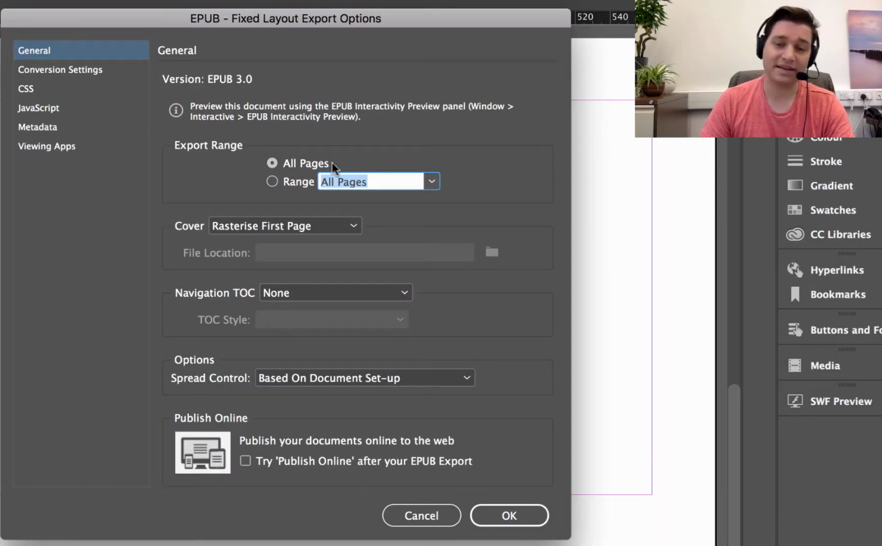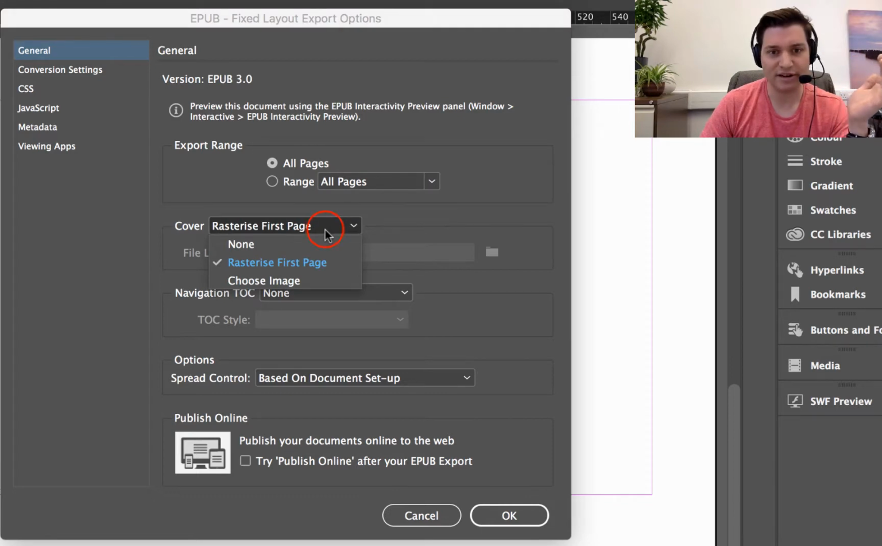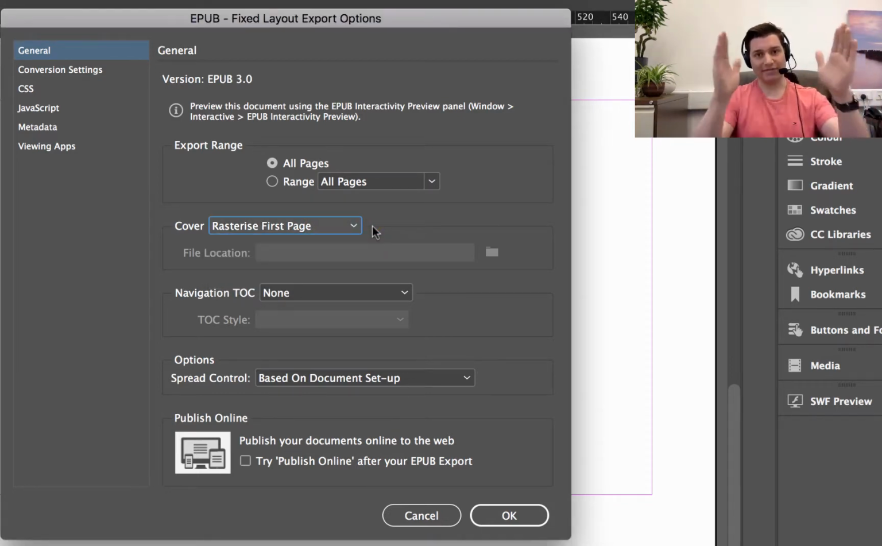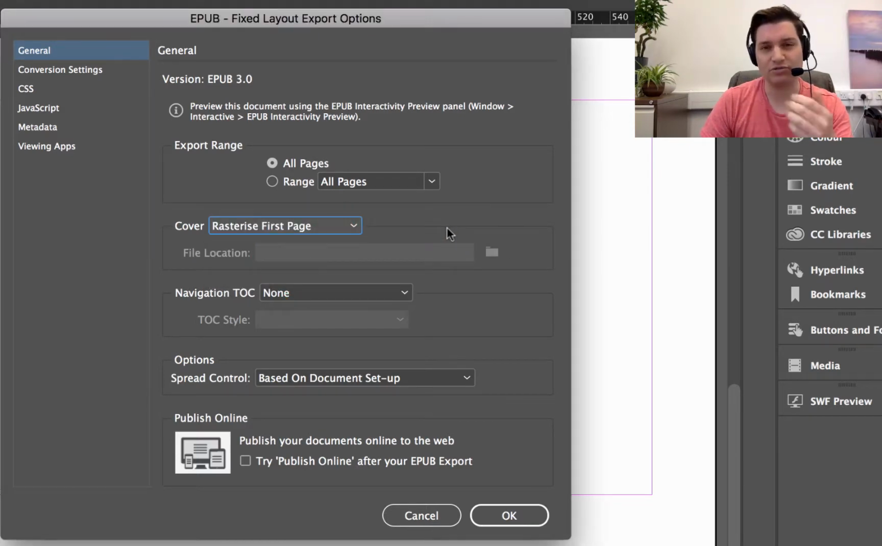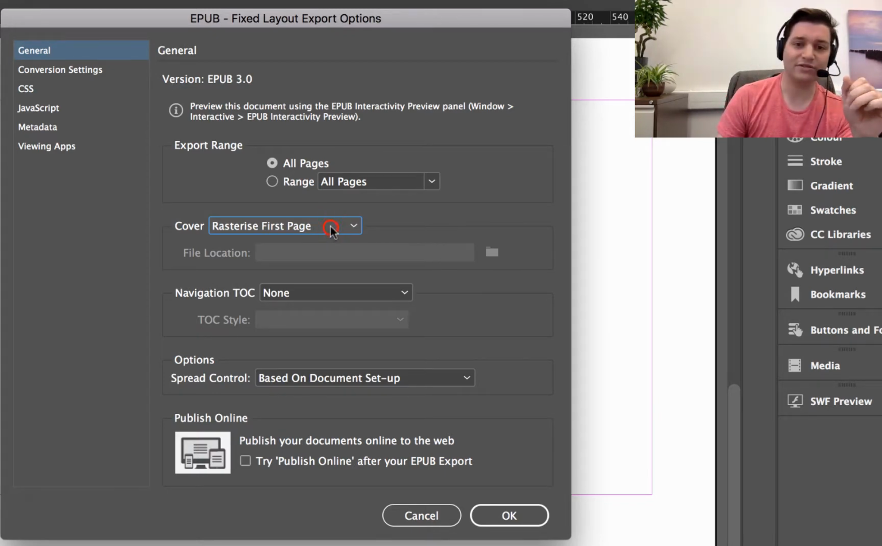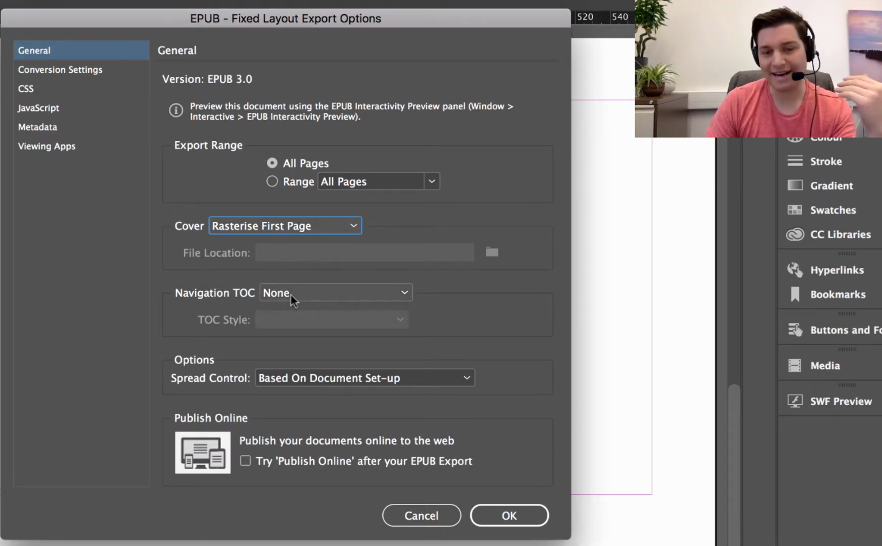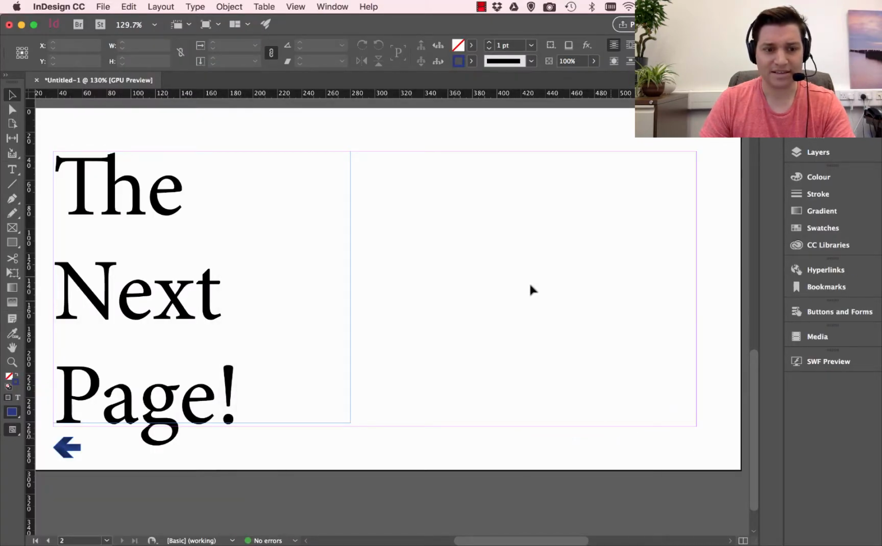I want to do all pages because I'm doing the whole thing, but you can do a range like with any other document. Remember this is EPUB 3, but that's fine. Now, the cover of your EPUB is going to be just rasterize the first page. You can design your cover a bit like a book cover, and you can go to choose image and do it custom, but I always rasterize the first page. If you're just doing a test or coursework, it's completely fine. There's no extra credit for using a different front page to your ebook. Anyhow, navigation table of contents don't really need because it's just one item, and again, it's an example of coursework. So everything here is fine. Click OK. So that's now going to be exporting.